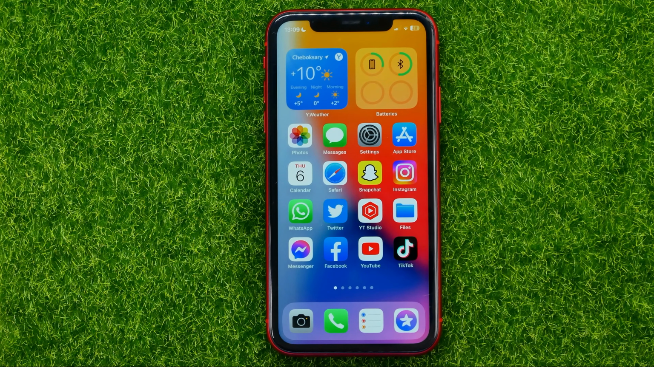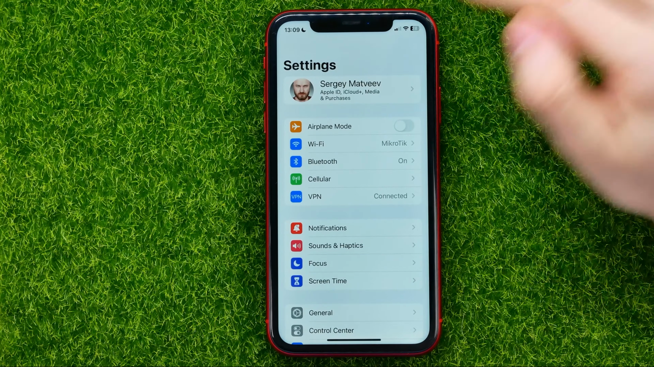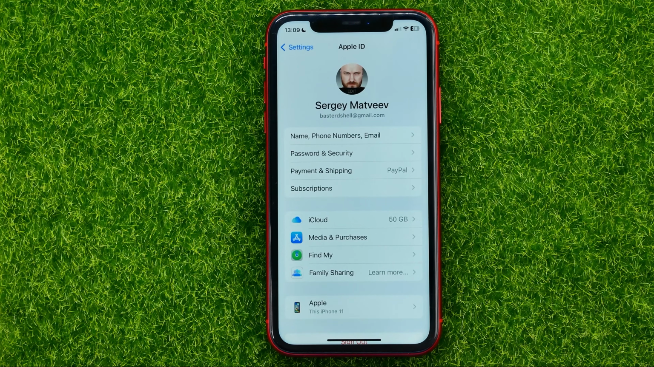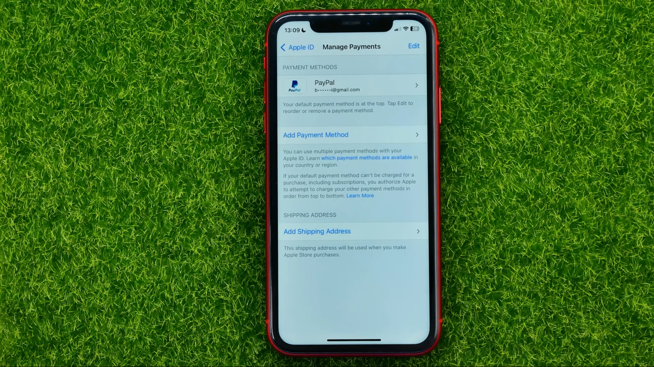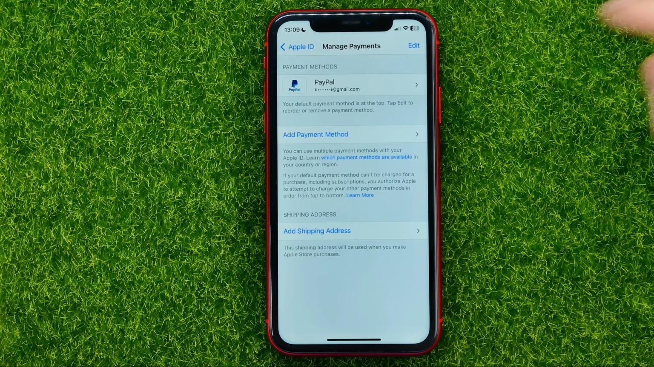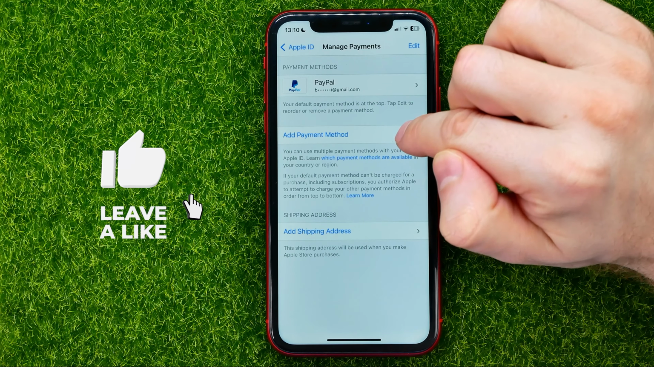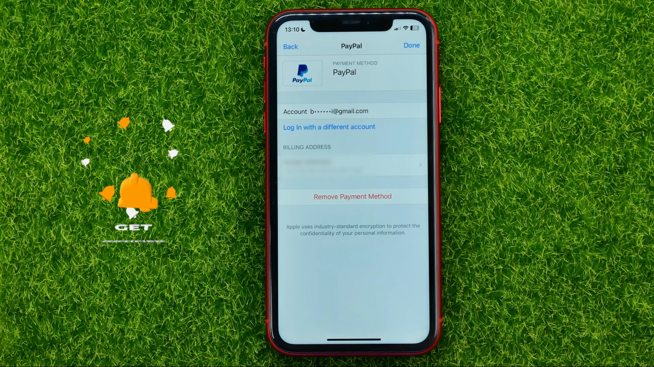So let's begin, and first off, open up Settings. Then at the very top hit Add your name to open up Apple ID settings, and that's where you can easily find payment and shipping. Just get into it and you will be taken to this page where you can find all your payment methods just right here. And in order to remove payment method, you can just get into it and then hit remove payment method. That's how it's done.